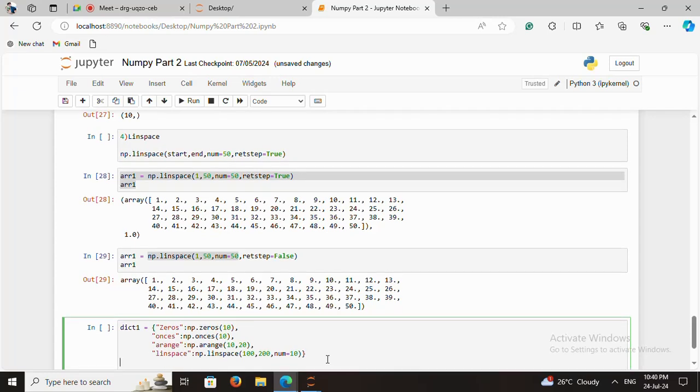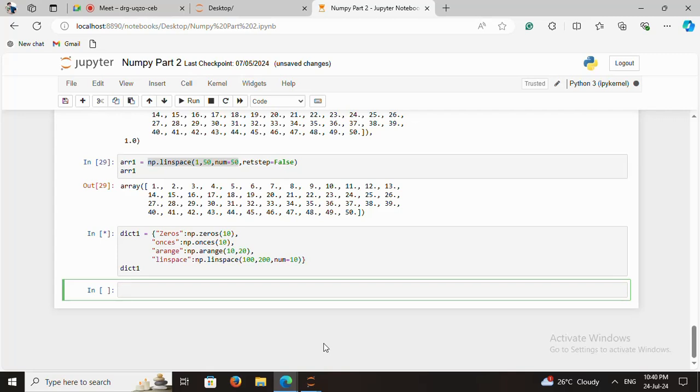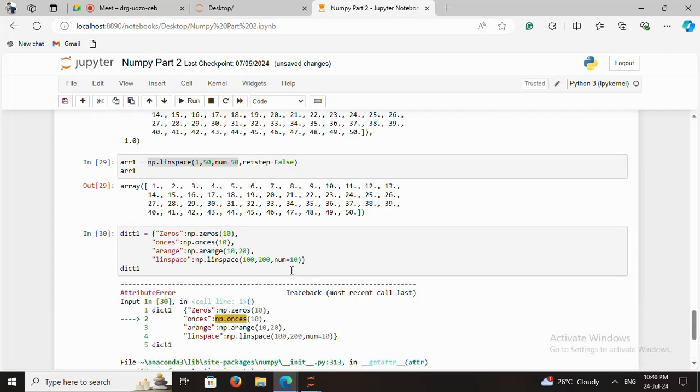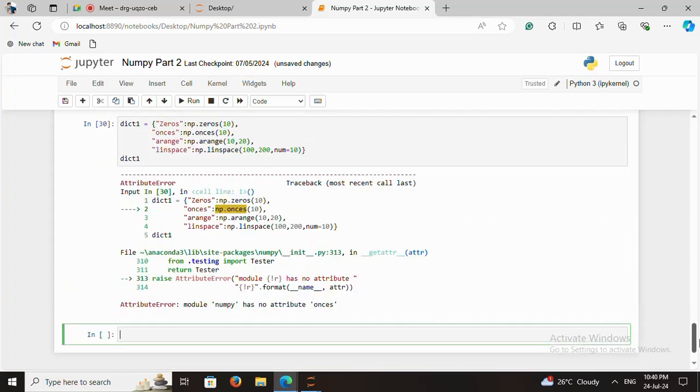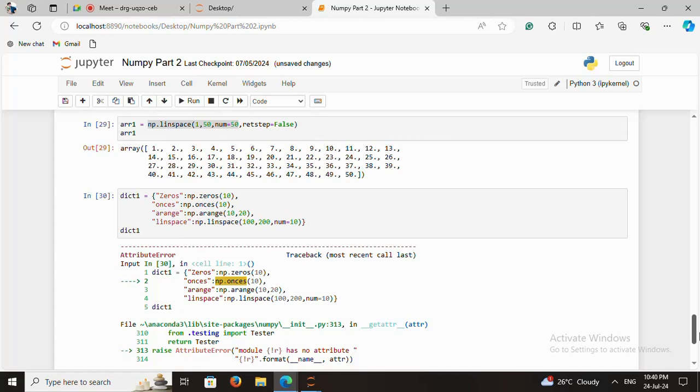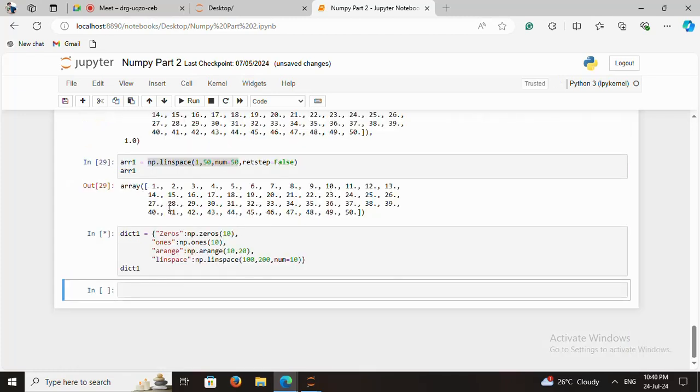If I want to print the dictionary now, I'm just calling dict1, and you can see the result. I'm not sure whether it will print or give an error, but let's see. It says numpy has no attribute ones. There might be a spelling mistake. Let me check. Yes, it's a spelling mistake. It doesn't contain the C. Okay, you can see the results are like this.